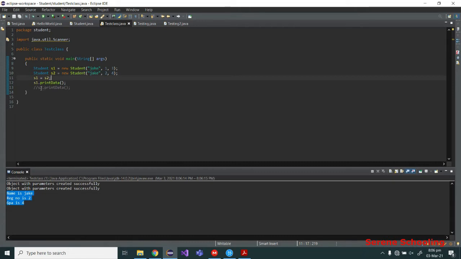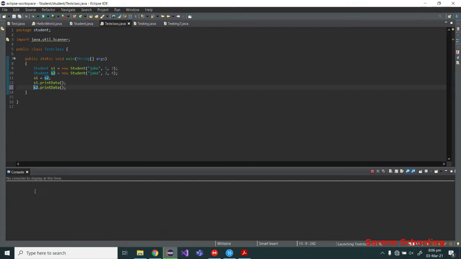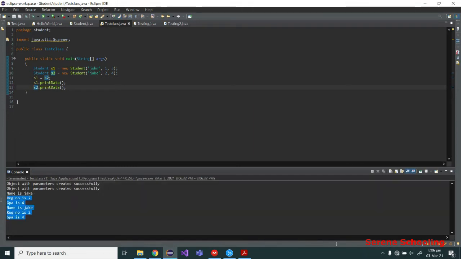And if I print s2 as well, as you can see, they both have the same data now. So now it might seem like the data is perfectly copied, but this is not true.